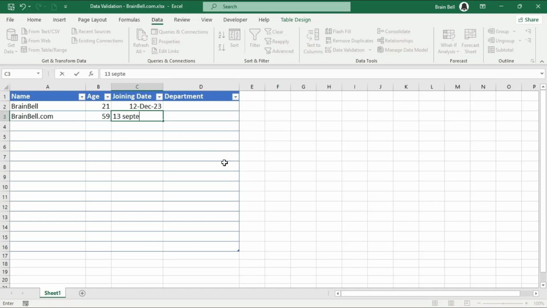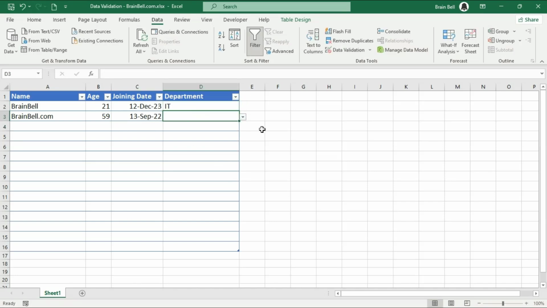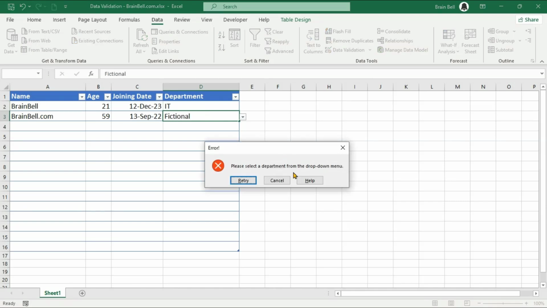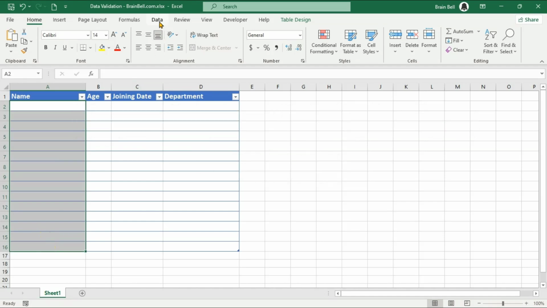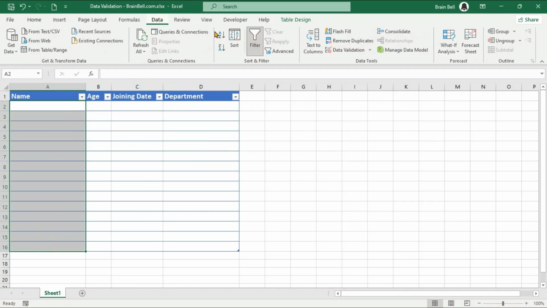Let's see how data validation can be used in a practical scenario. Create a table with header row for name, age, joining date, and department, and then implement data validation for each column to ensure data accuracy of the entered information. First, we'll apply data validation criteria to the name column, restricting users to enter text with a specified length.